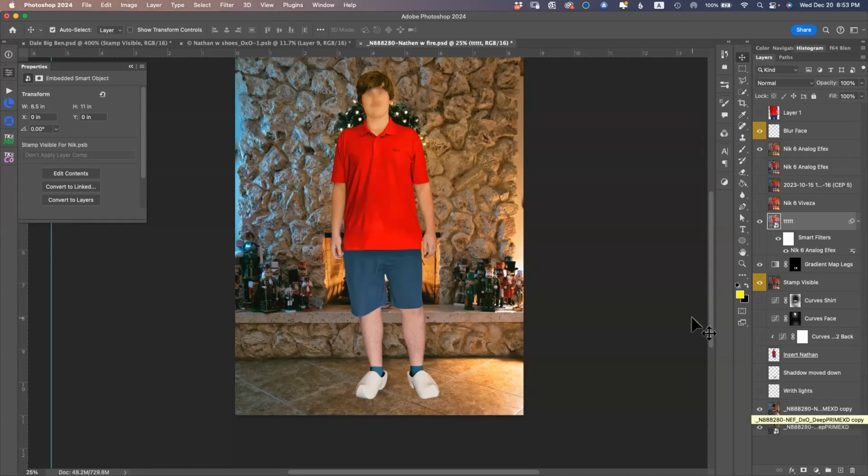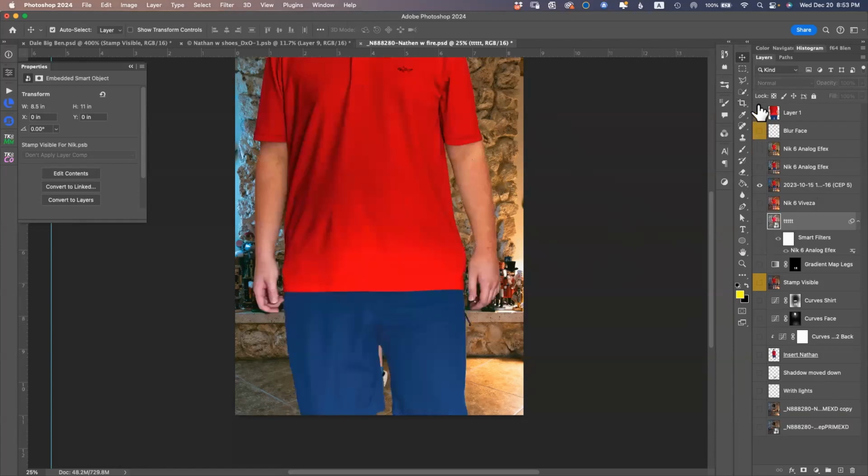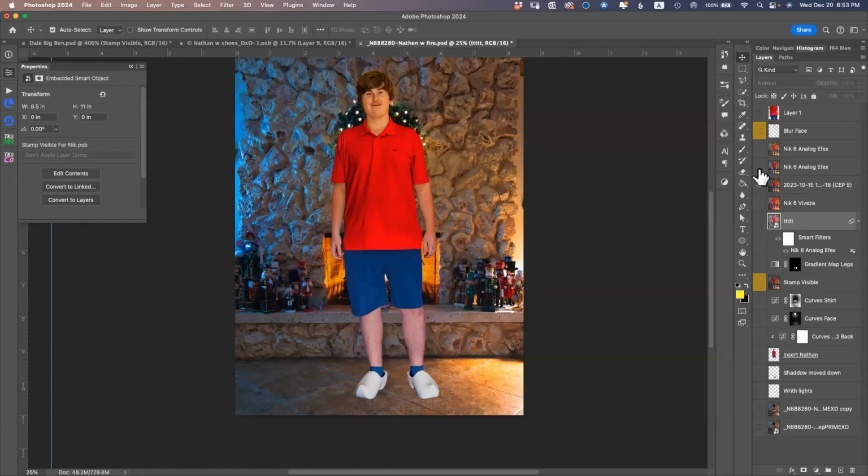Now, the ones that are above there that are not smart objects, they apply just to themselves. I could turn all the rest of this off. No, they're on a layer by themselves. I understand that, but what do they apply to? We took the stamp visible here. They create a new layer. Okay, gotcha. They created a new layer.